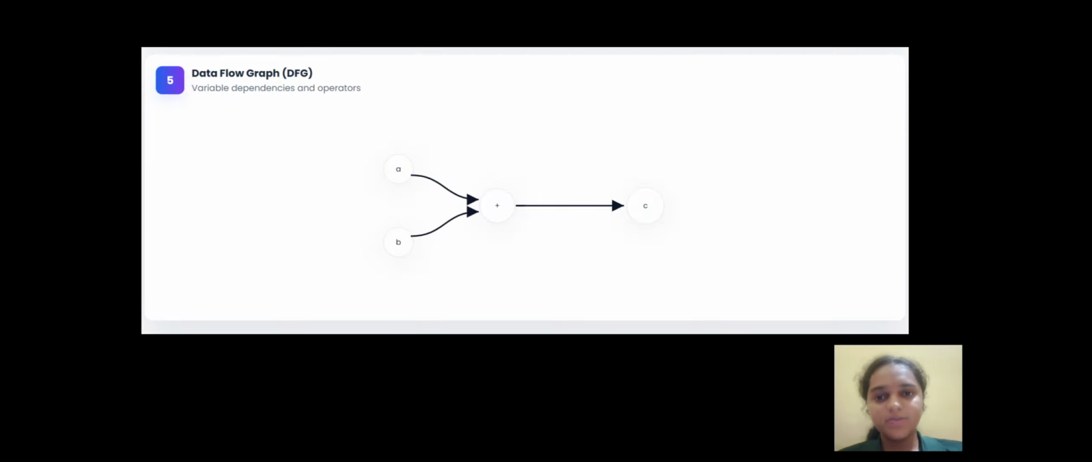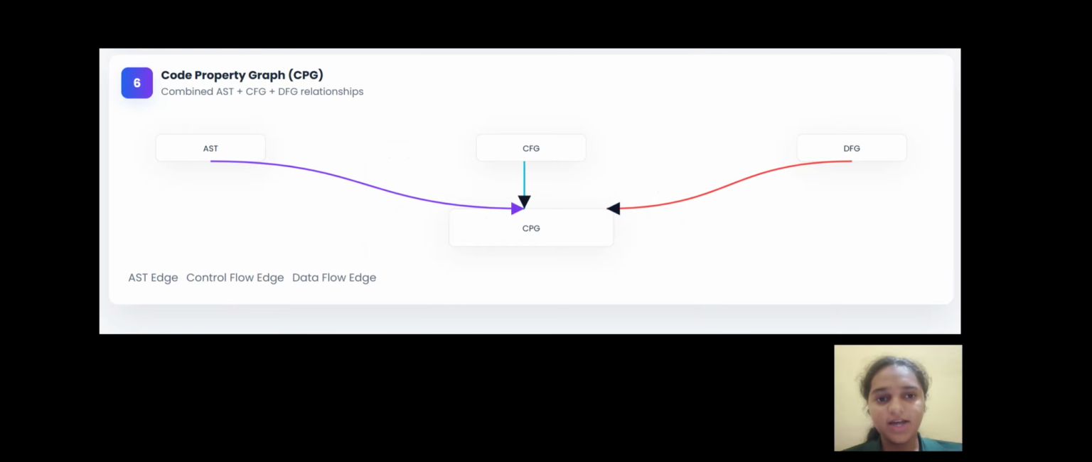So now I will be explaining the code property graph. The code property graph is a unified representation that combines the AST, that is the abstract syntax tree, which explains the program structure, the CFG, control flow graph, which is the execution flow, and the data flow graph, which is the data dependencies. The CPG integrates information from all three graphs into a single model. The structure is shown here.